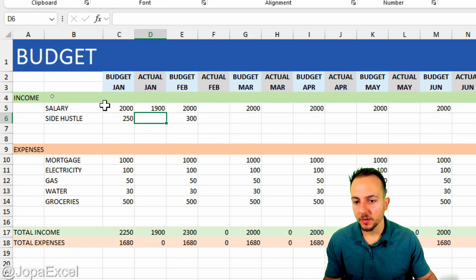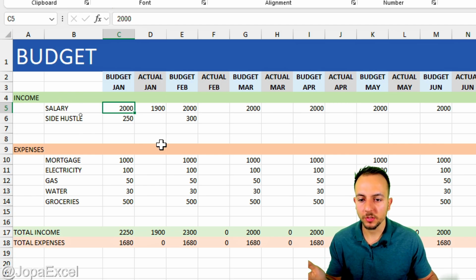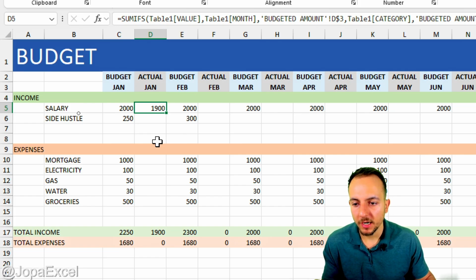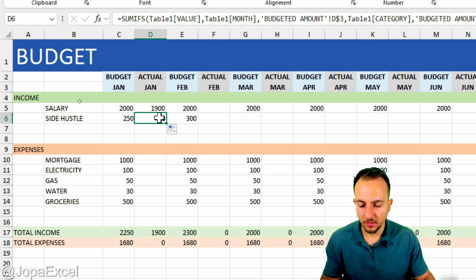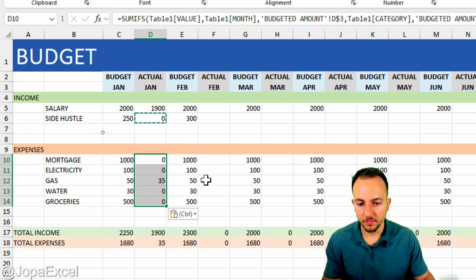Okay, salary, the budgeted value was 2,000. And the actual value is 1,900, so we are under budget, or we are on budget. The problem is when we are over budget. But let me click and hold in the bottom right corner and drag this formula down. Now let me copy any formula that we did, Ctrl C, and paste to all the other rows. Ctrl V, simple as that.